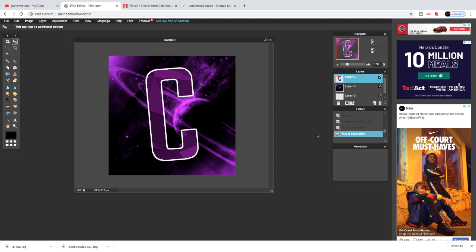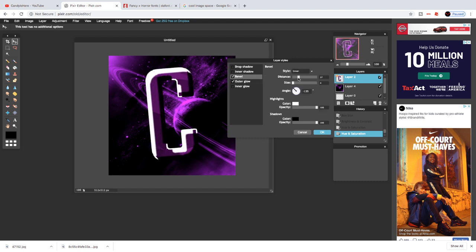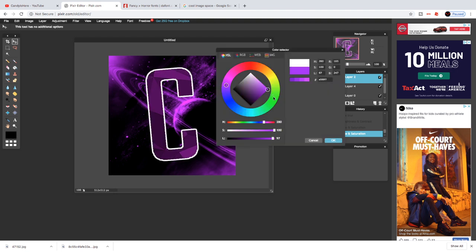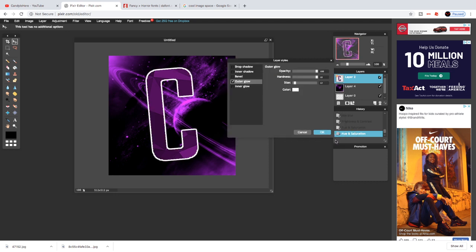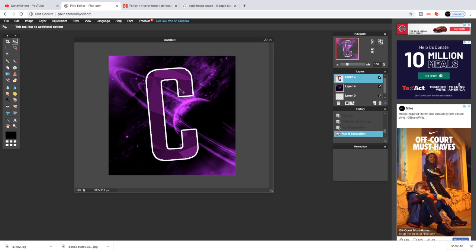And there you go, guys. There is my logo. Also, you want to change it. Actually, let's make this purple as well. Actually, you know what? I think white looks fine. Add drop shadow, all that good stuff. There you go, guys. There is my logo. Looks amazing.